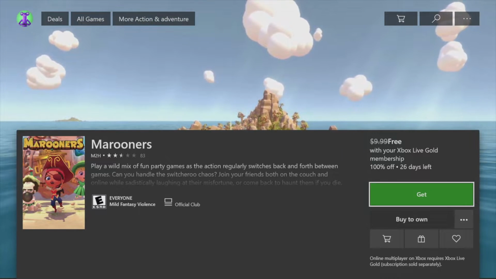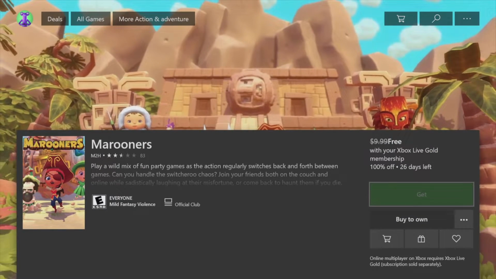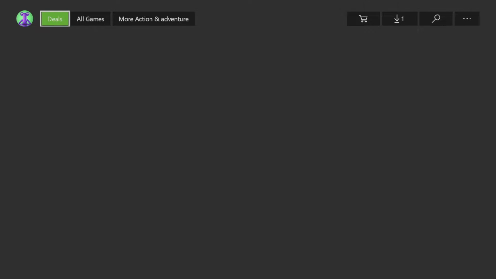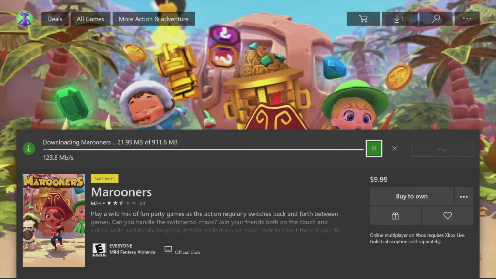As you guys know, you guys have a couple days to download these games, and then you guys get another set of games to download. So let's just press on get. You do not have to press on buy to own, just press get. And it's not a trial, it's the full version of the game, and you guys get to keep it. So right now it's downloading, so we can see that.